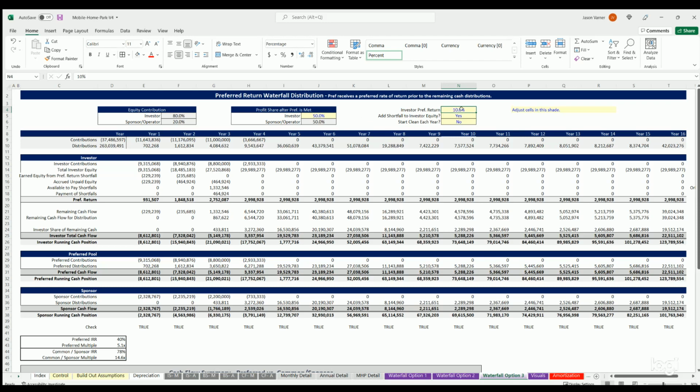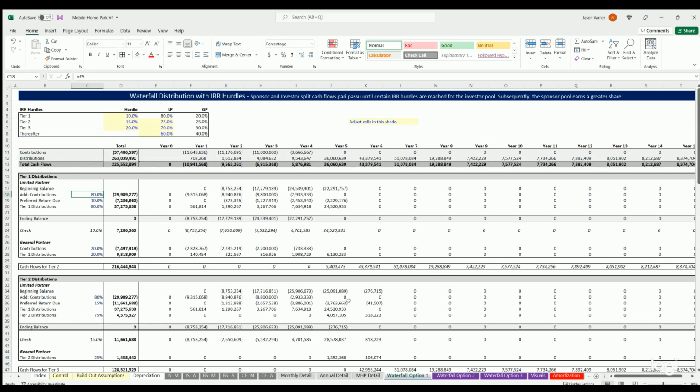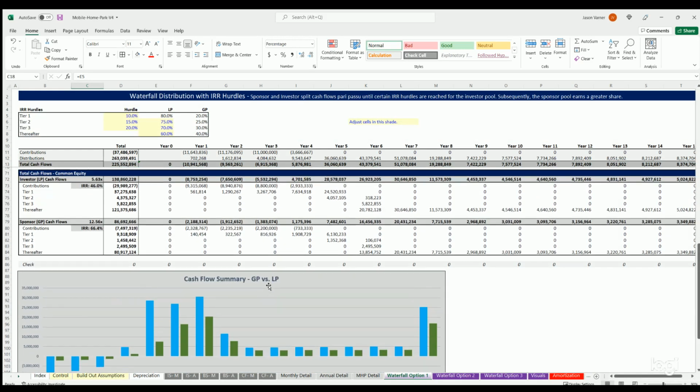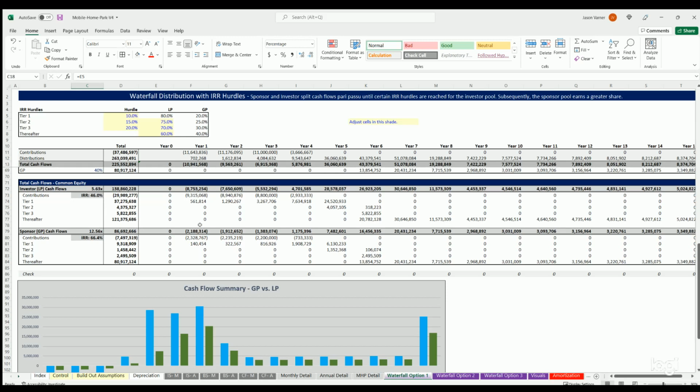So then after this is returned, the cash is split based on this percentage here thereafter. So these are all different waterfalls you'll see. At the bottom, it'll show the summary of the LP and GP based on the waterfall tiers and what these percentages are up here. And this all runs dynamically based on the assumptions.